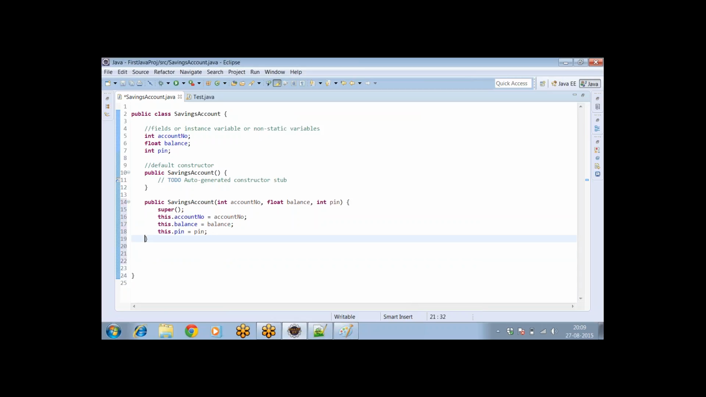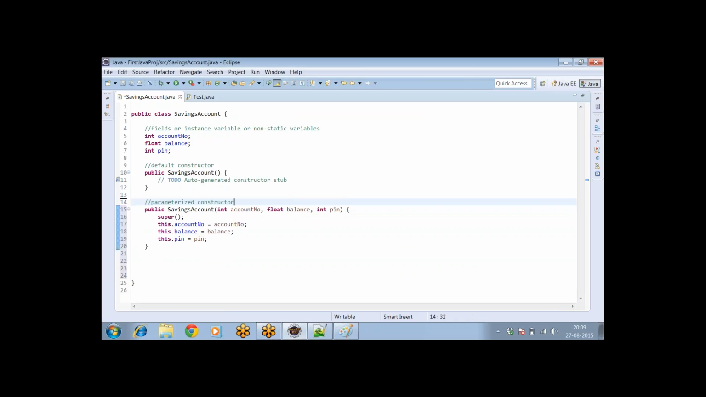We got that parameterized constructor here. You'll see super here. Delete the super. I'll talk about it later. It's related to inheritance. Now, what is the difference between the parameterized constructor and the default constructor?